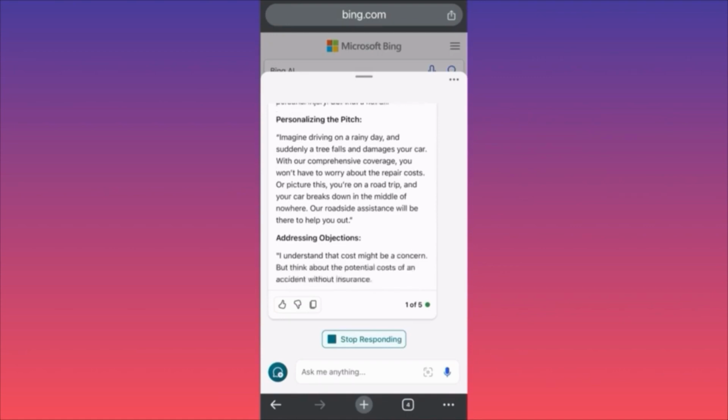Anyway, I think we got plenty of replies, and we got the point proven that this is how you can utilize the Copilot from Microsoft AI to create not only a business plan and business strategy, but you could also create a sales pitch.